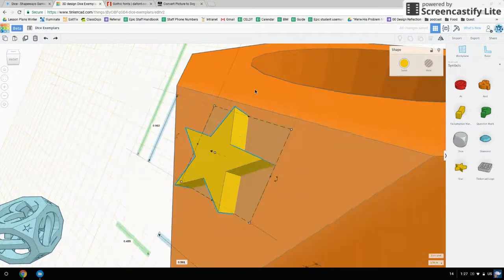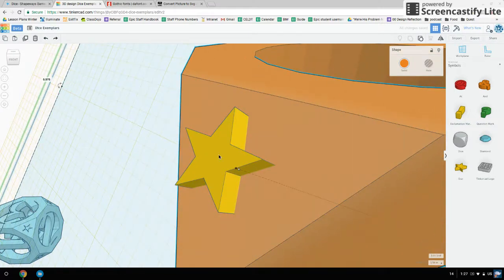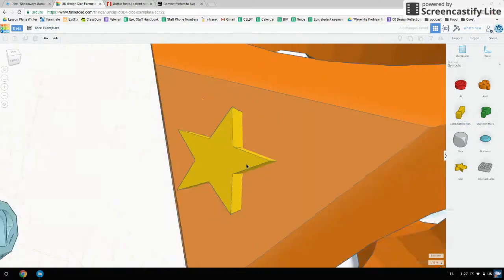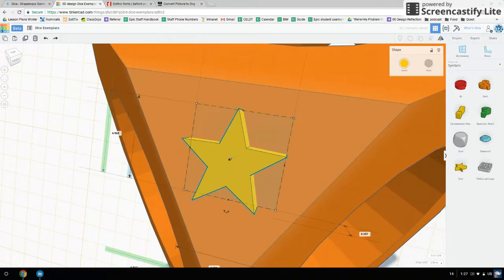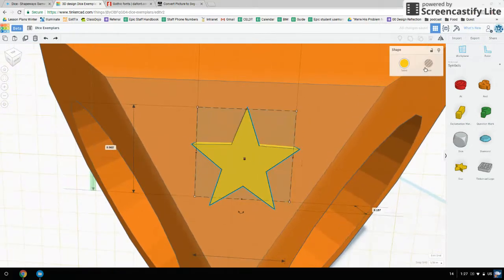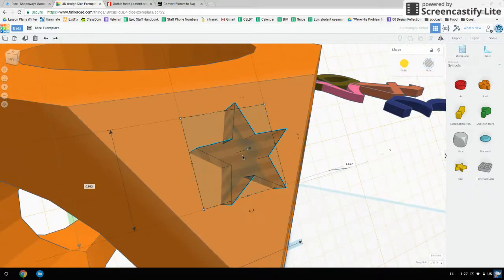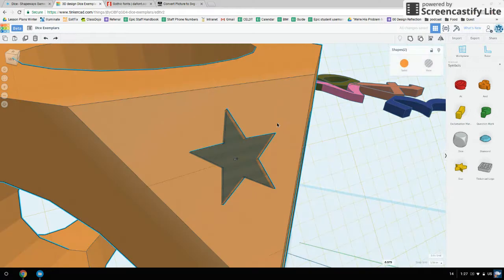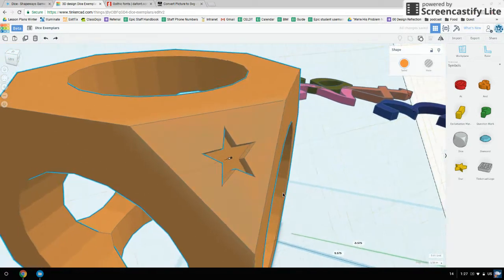Press F to zoom in. Press F to zoom in again. And now I can use my arrow keys to kind of move it around so it's centered, like so. I'm going to turn that into a hole. Then press Control down. And I can do Control G to group it. And that's how I got the stars in the corner.